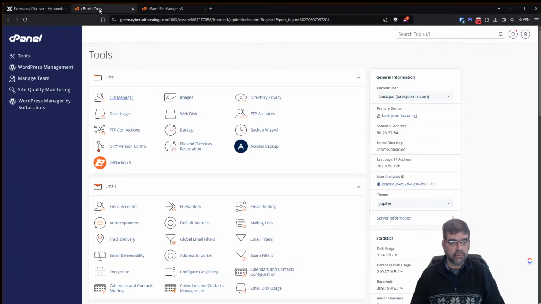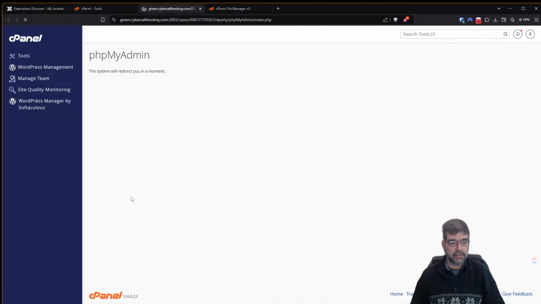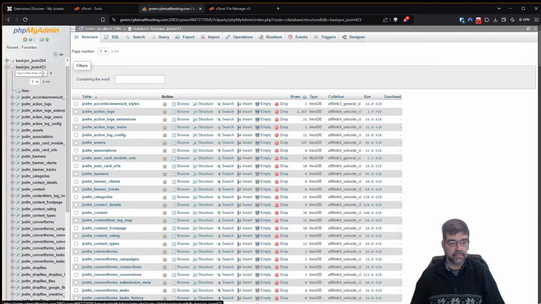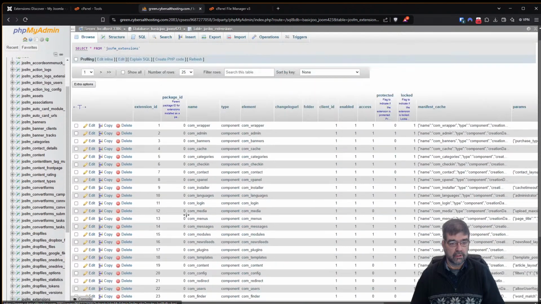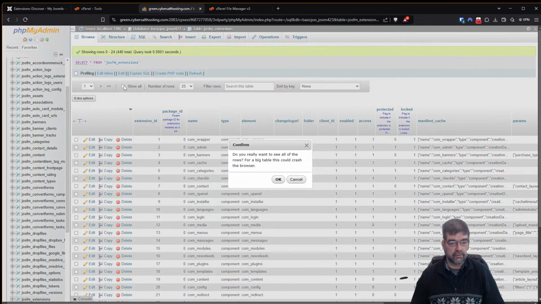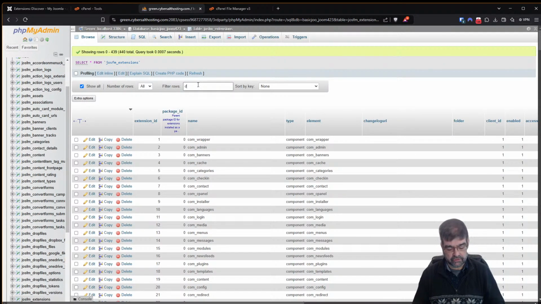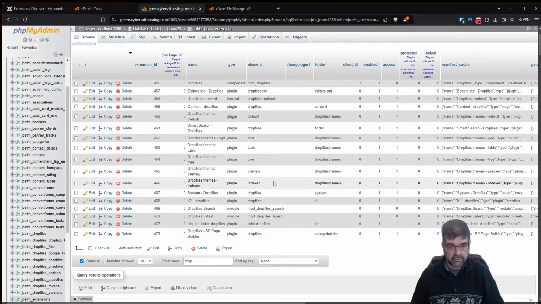What we want to do is go into the database, phpMyAdmin. I already looked today, so it's 423 for this particular site. If we go down to the extensions, we'll view all of the rows, and I want to look for the drop files template and the drop files theme element. Let's see.